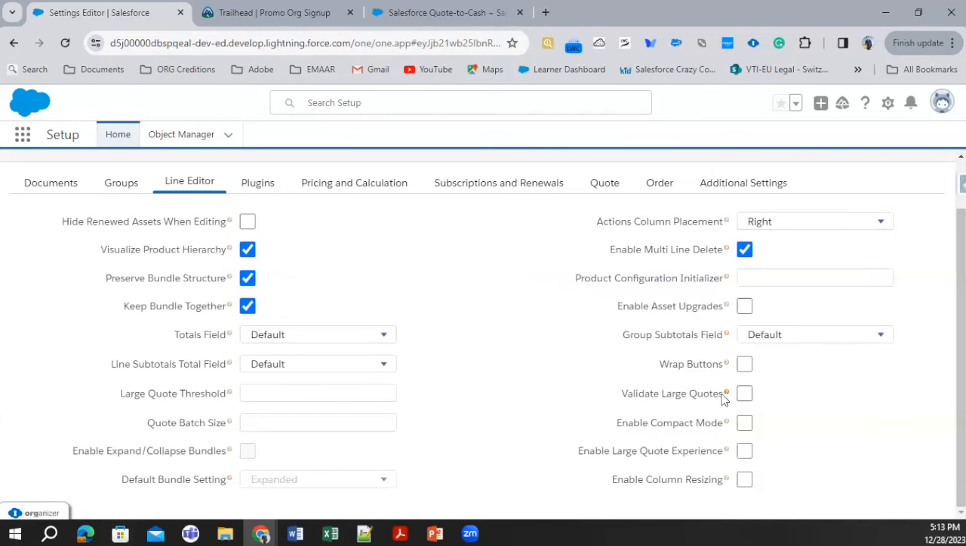Validate large code means if you have a large quotation process there, then we will do this thing. So I will not cover all the particular fields. This is self-explanatory also, and as per our requirements we will see all the things in the upcoming session. So I will cover a few of the fields. What is the meaning of that one?